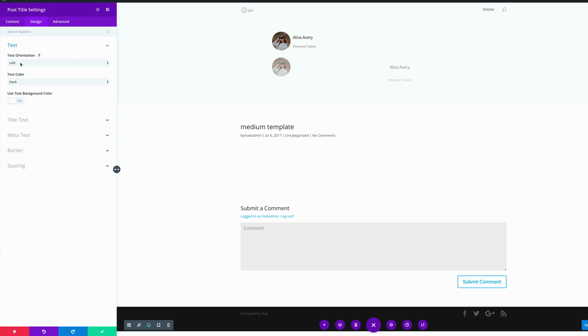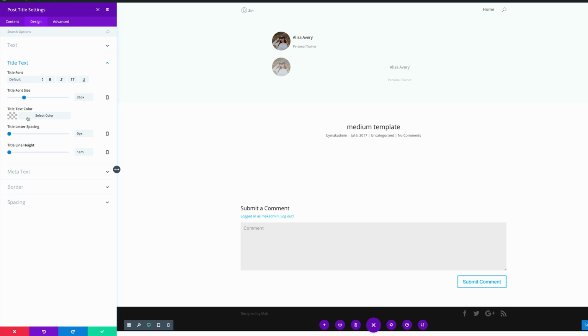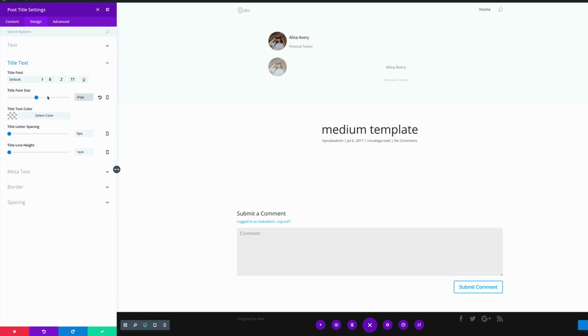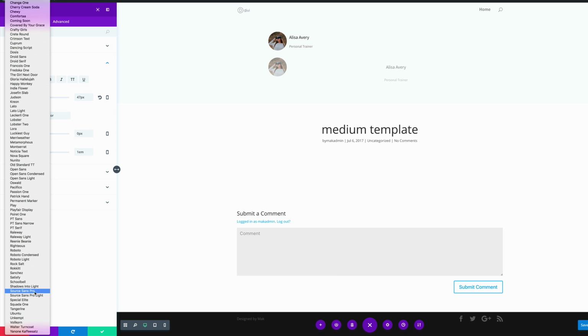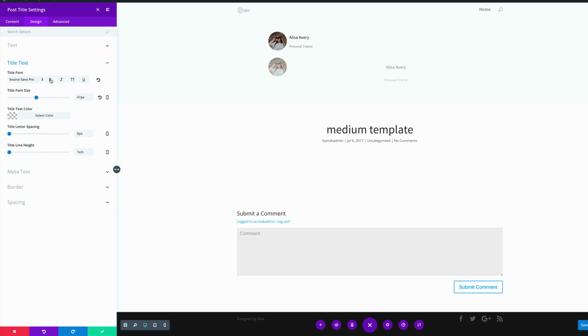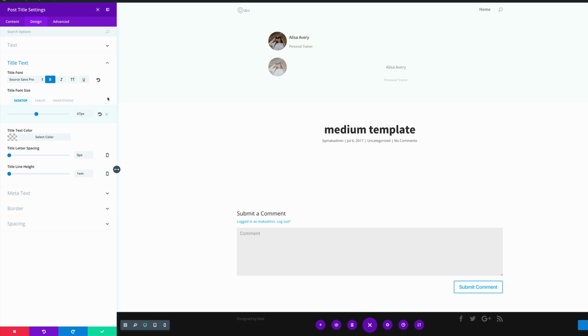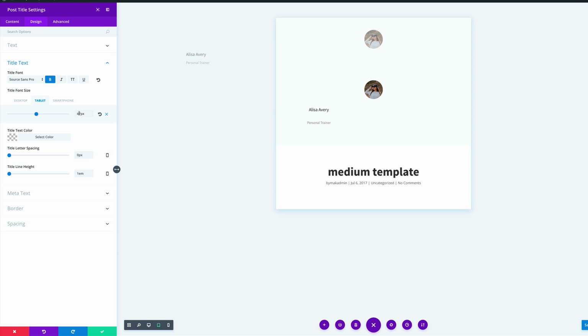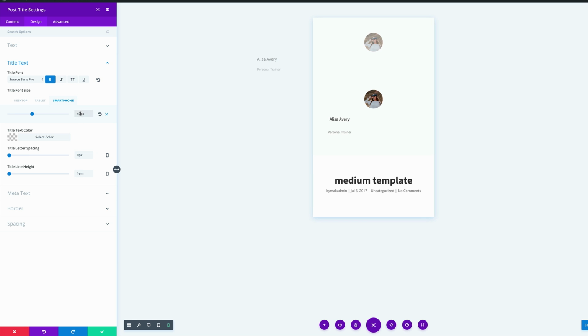Click on text. Now text orientation needs to be centered. Okay, and then let's go into our title text. Okay, so the size needs to be set to 47, and then it also needs to be Source Sans Pro. So I'm going to search for Source Sans Pro, and to make it stand out a bit more, we're going to make it bold. And then over here, we need to come into the settings, because we don't want this size to be the same throughout mobile devices and tablets. So we can actually adjust it here. So I'm going to click this mobile icon here, go into the tablet, and let's change the size to 40 for the tablets and 35 for smartphones.